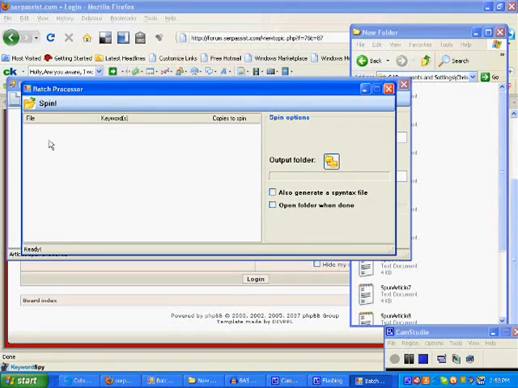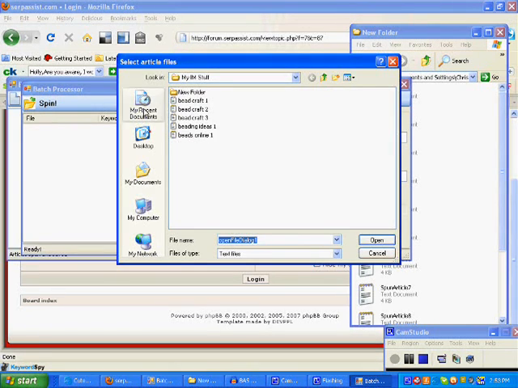It's going to open up a separate window. It looks very similar to the single article mode window, except in this case, when you click the load files button, it's going to open up a dialog window where you can select the files that you want to mass spin.